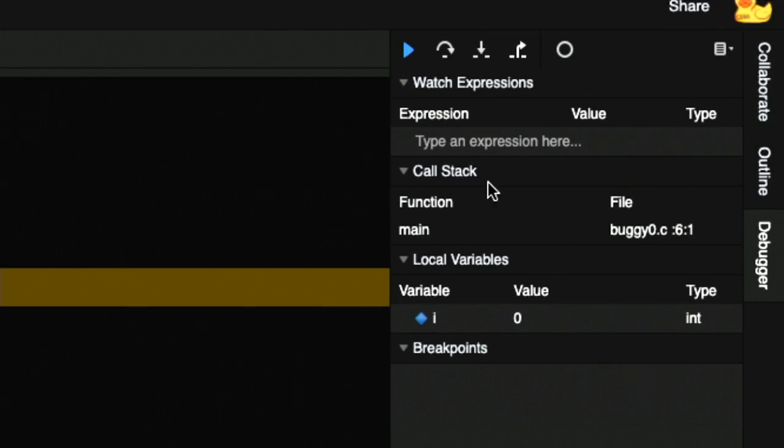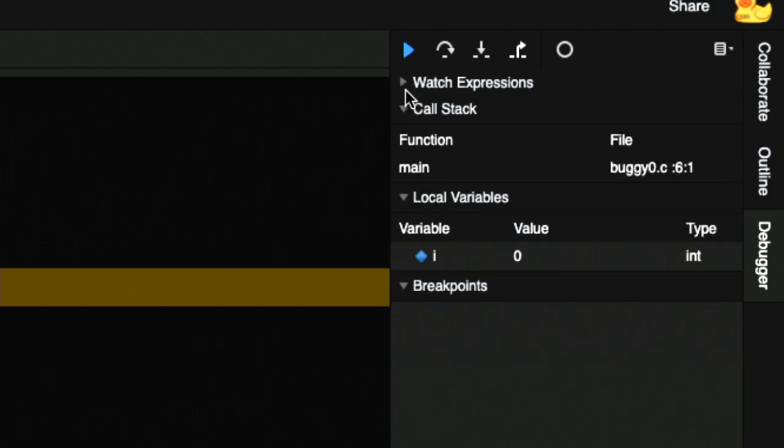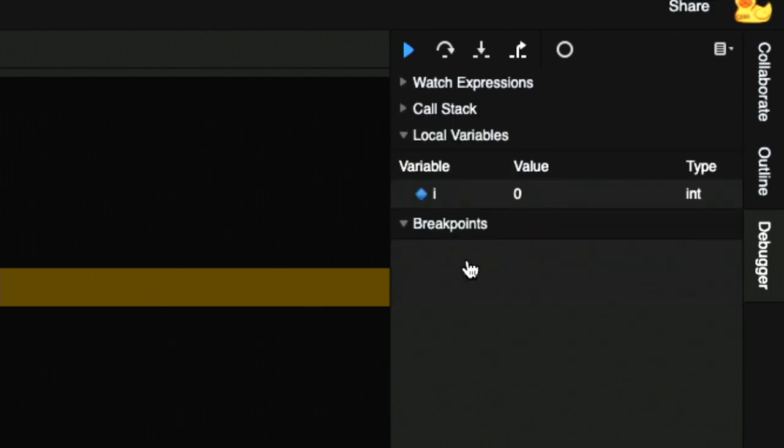But let's focus for just a moment, not on watch expressions, not on call stack, but only on local variables. And notice I have a variable called i, whose initial value is 0, and it's of type int. Now, this is kind of interesting because watch what I can do via these icons up here. I can click on this step over button and start to step through my code line by line.